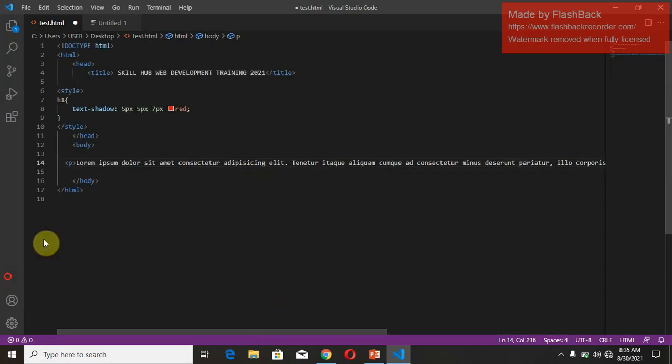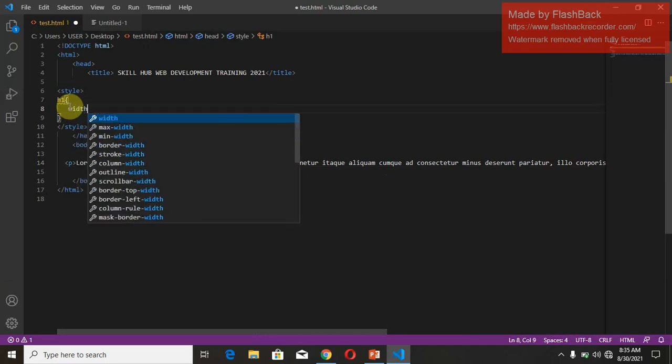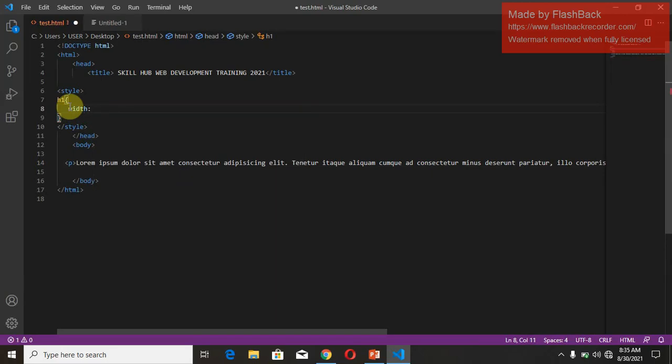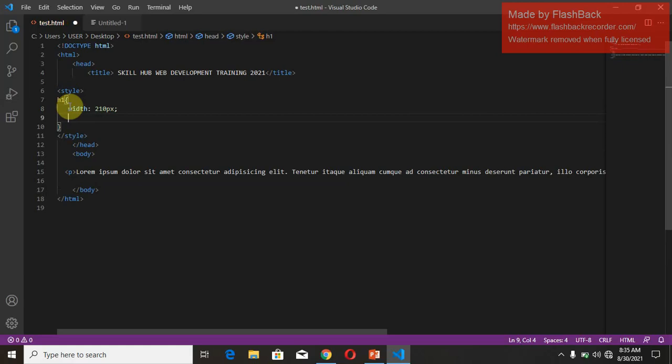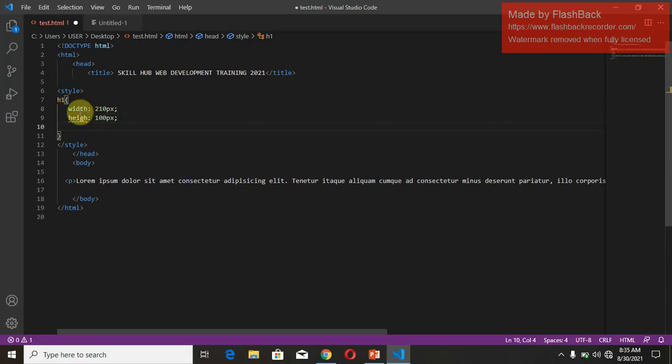So we are moving over to our CSS. Now I would have loved to do inline CSS, but inline CSS has limitations, so try not to be doing inline CSS. So I can add a width. It doesn't necessarily mean I need to add a width, but I can. Let's just say a width of 210 pixels. I can add a height to it. Let's say a height of 100 pixels. And sorry, my height is misspelled.